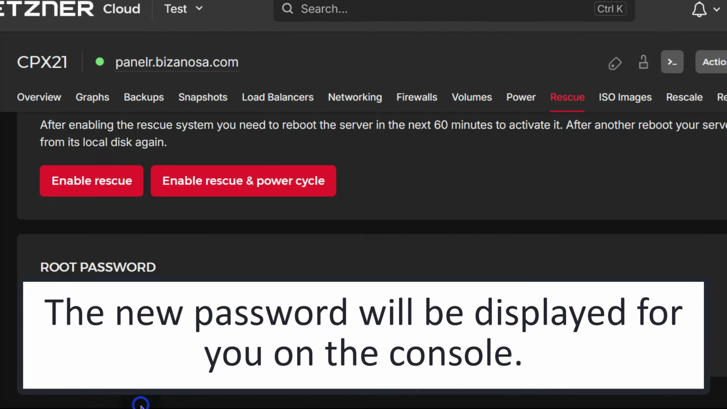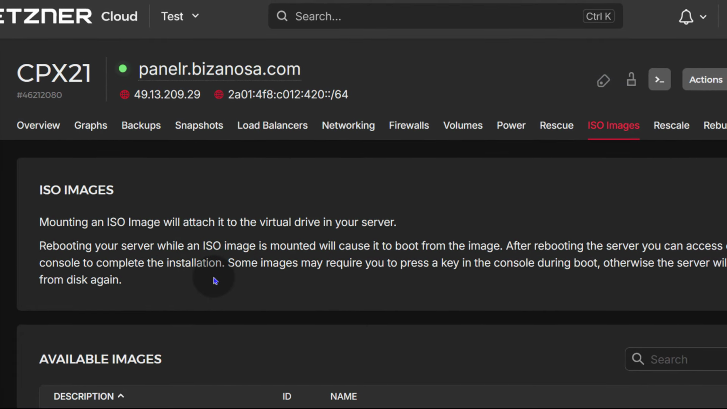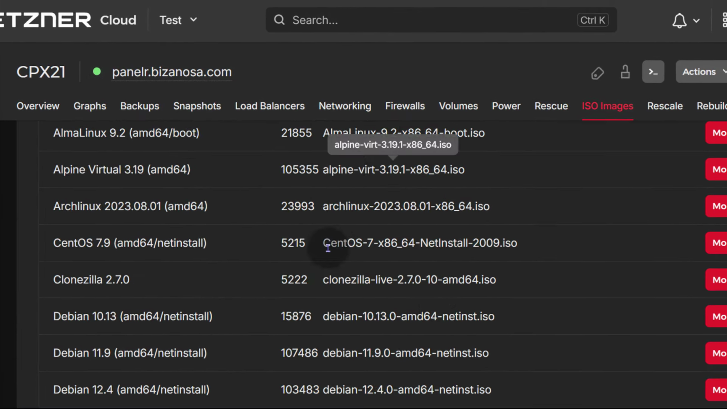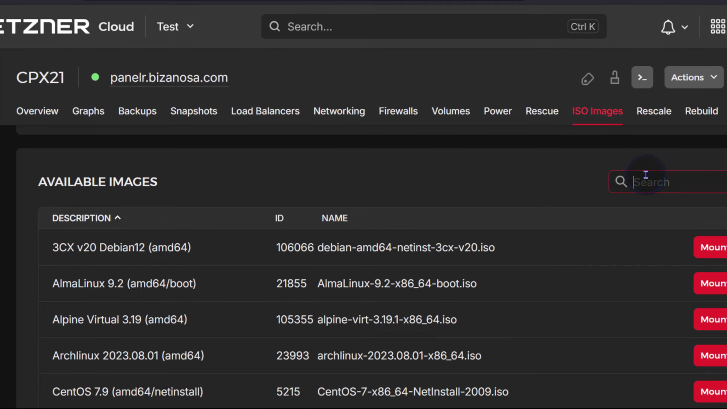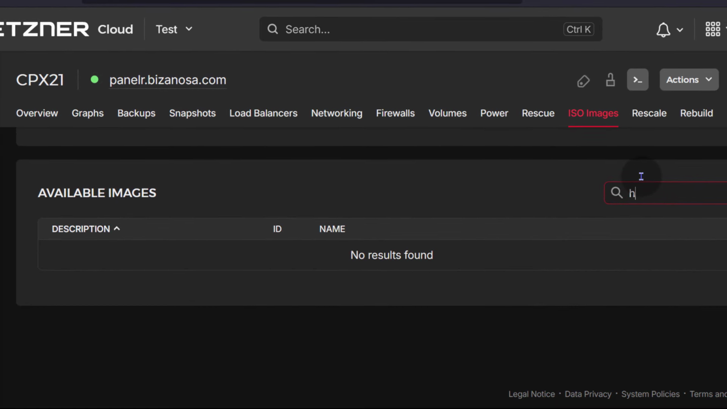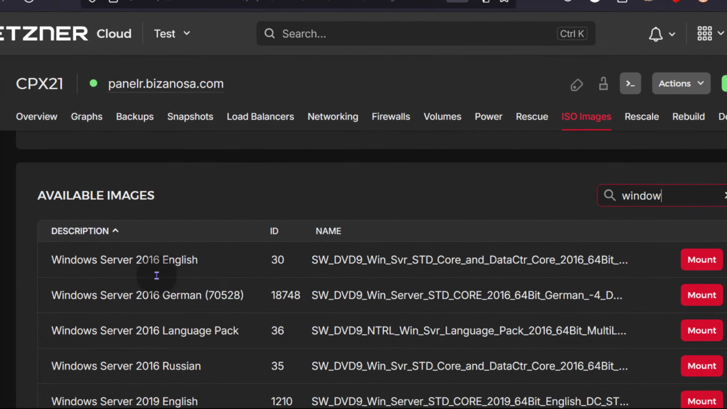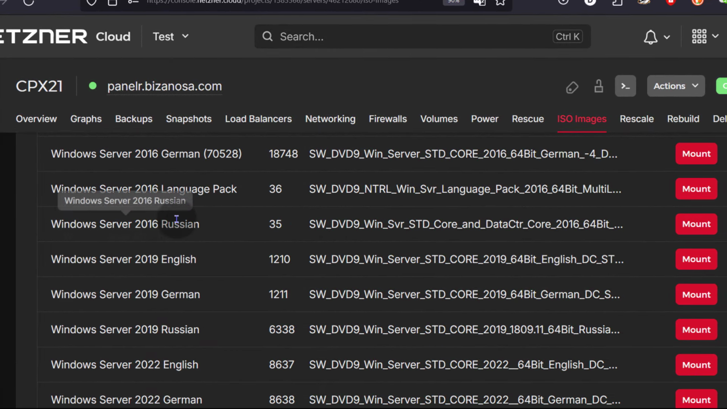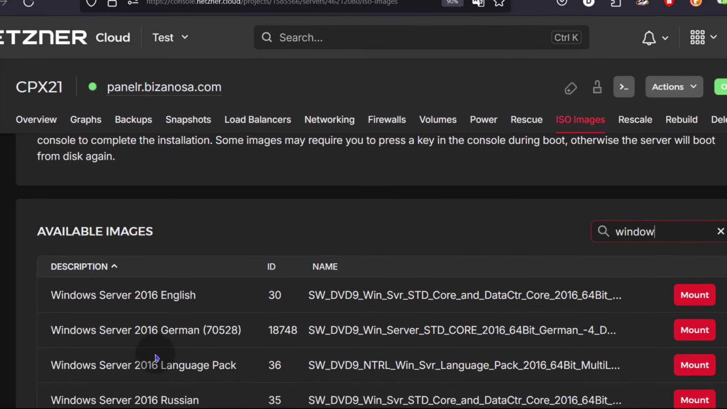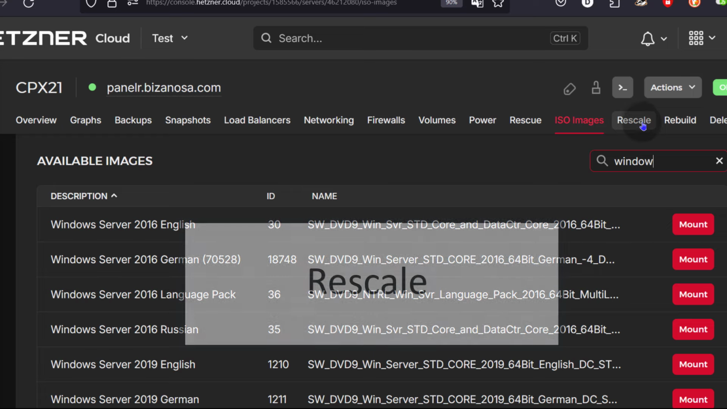So let's go back here and look at ISO images. I don't know if there's one for Windows because Hetzner doesn't have Windows by default. If you want Windows Server, you're going to have to do it manually. They have various images here, so you can use the different images and install Windows. But there are lots of tutorials for this on YouTube. If you really want to install Windows on Hetzner, there are tutorials on YouTube. You're not alone.